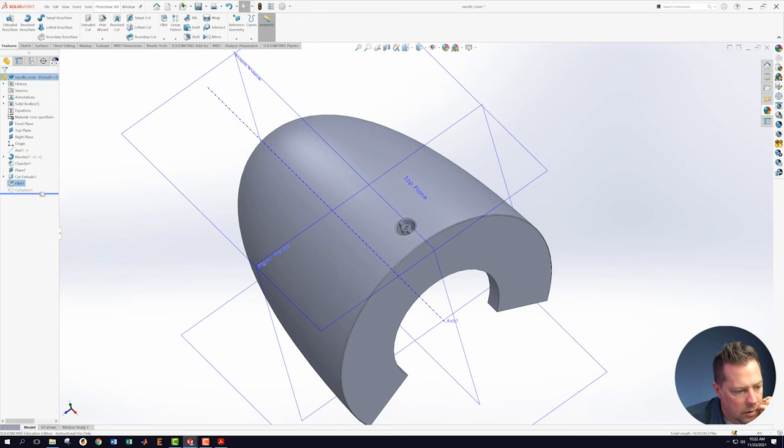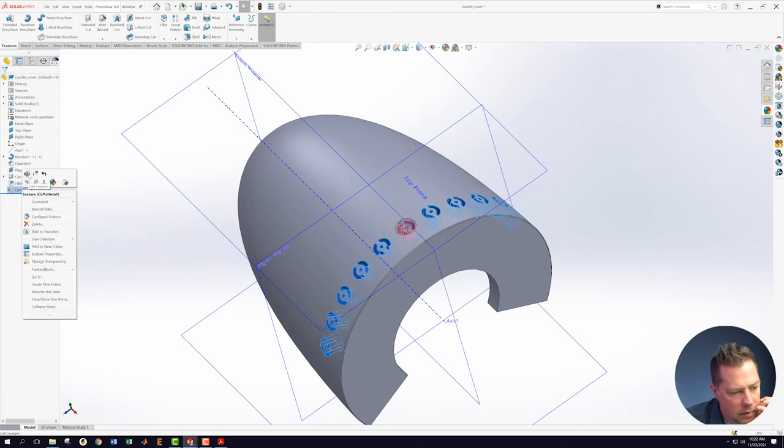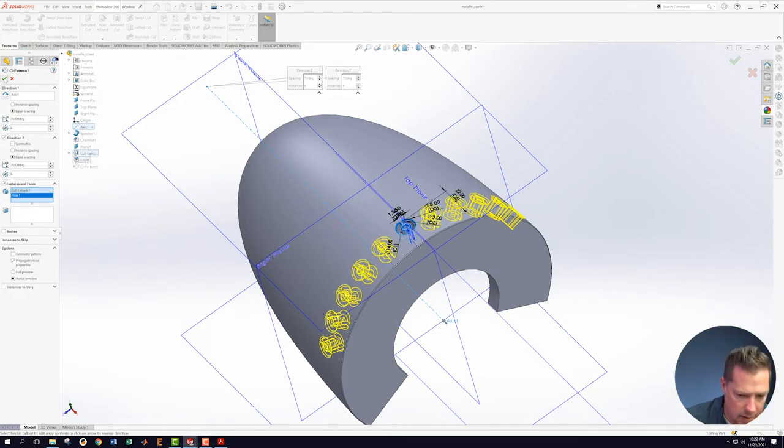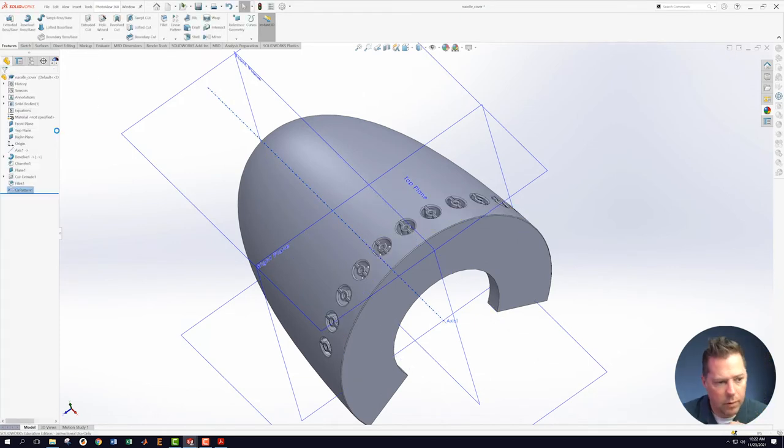Excellent. So now we're going to come over here. We're going to open up our circular pattern. We're going to tell it we also want to take the fillet. How are we going to do that? We're going to come down here, click fillet, and we're going to see if that works. Let's hope it works.